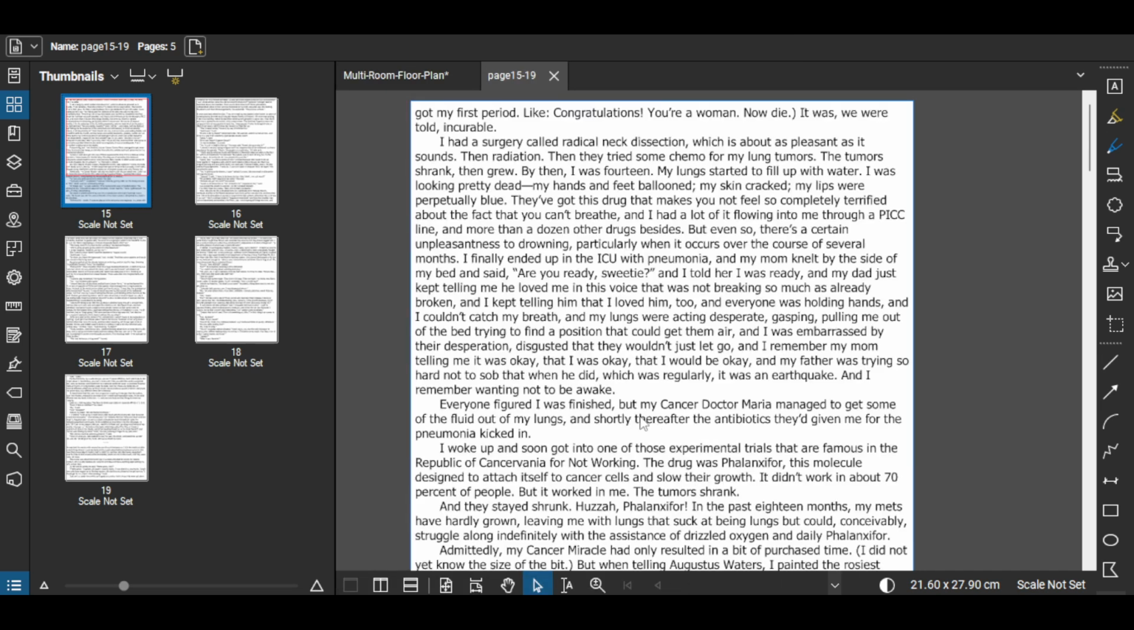Once it's finished, check the destination folder to see your results neatly laid out and ready to use. That's all there is to it. Clean, quick, and organized.